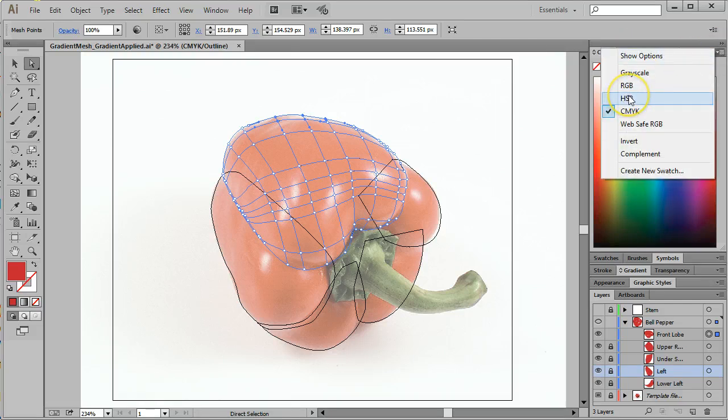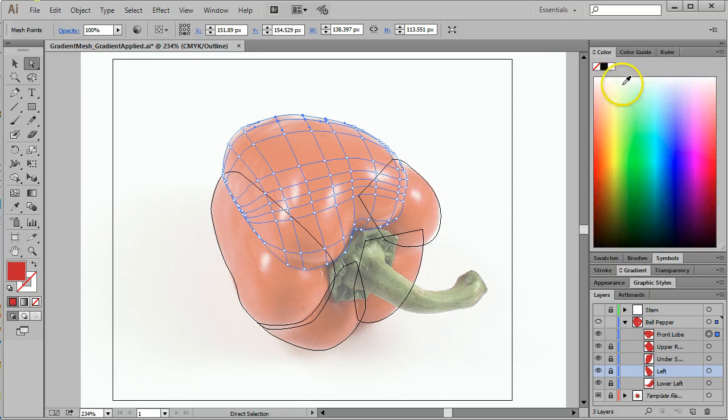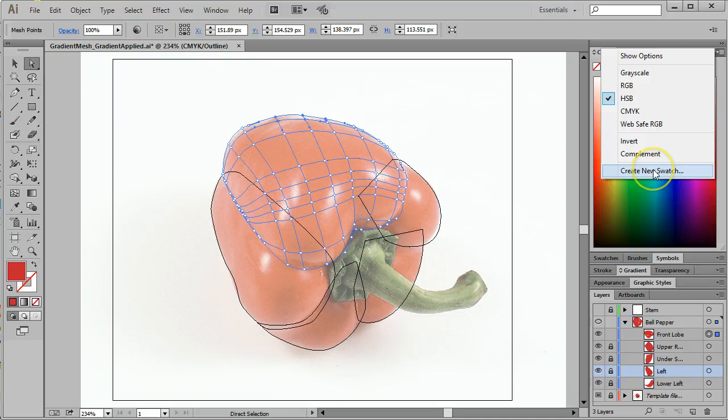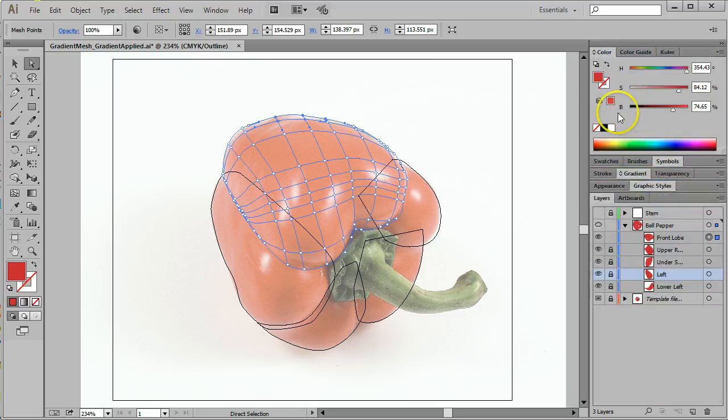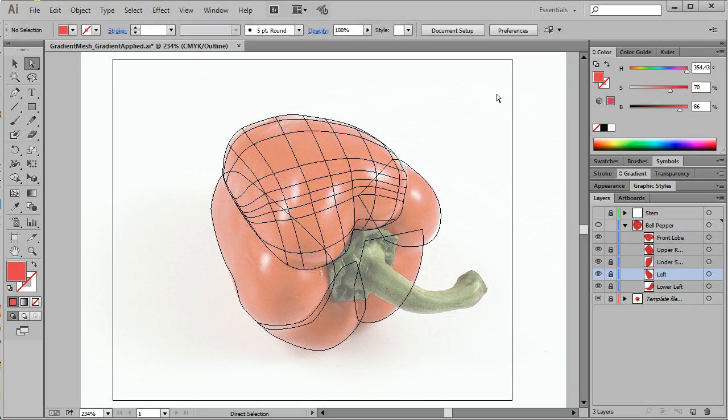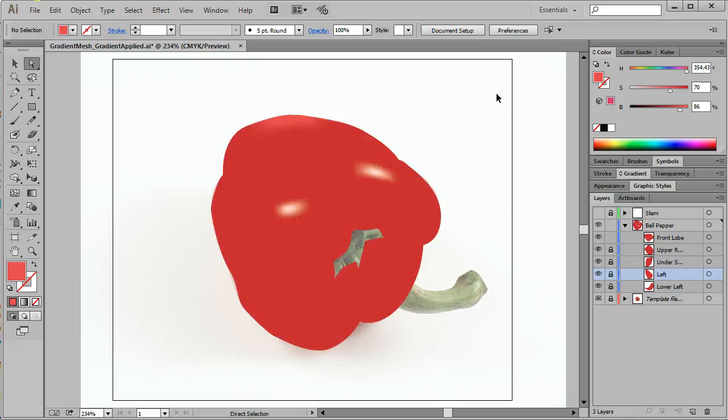And I'm going to choose from my color panel hue, saturation, and brightness, and show options. And one of the ways that I can edit these colors is to edit the brightness and the saturation of those anchor points. Again, Command Y. And we can see now that I have this very subtle highlight here. Go back, Command Y again.